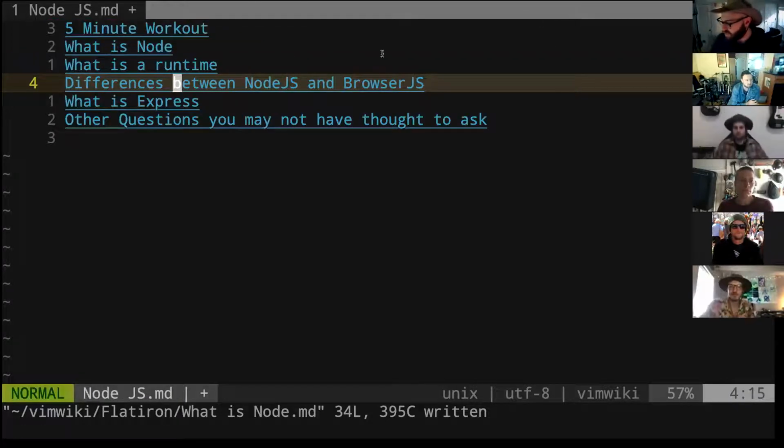All right, time for some checks for understanding. Kevin, what is Node? Node lets you use JavaScript outside of your browser. Cool.